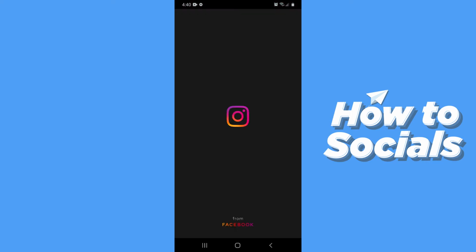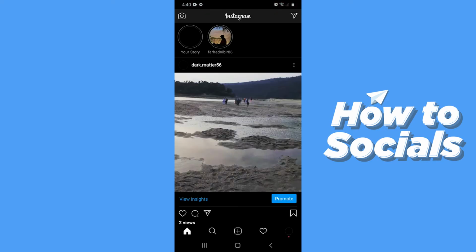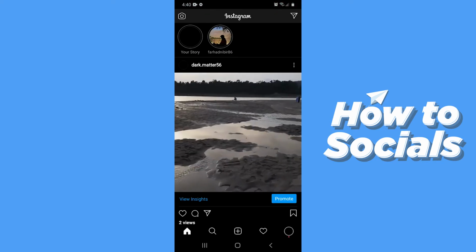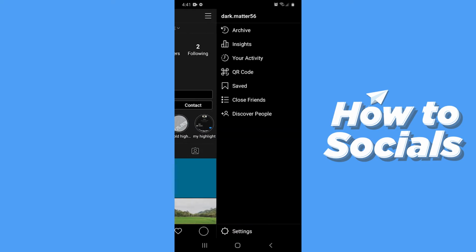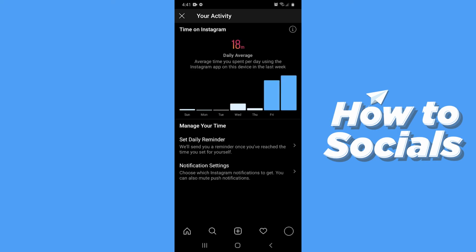First, open the Instagram app. Now go to your profile from bottom right corner. Now tap on the three bars on top right corner and tap on your activity. Here you will see a summary.